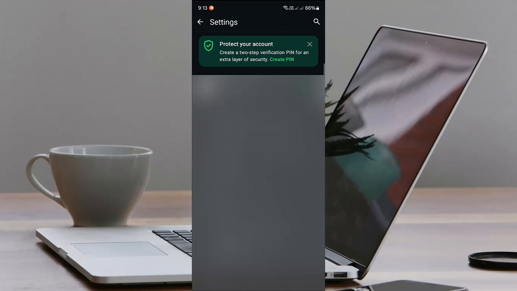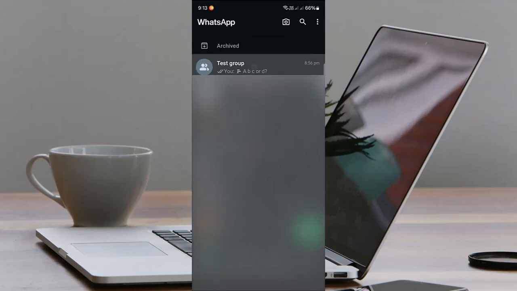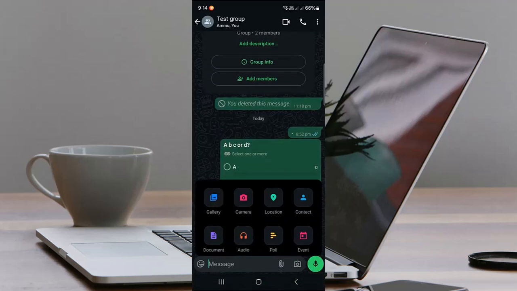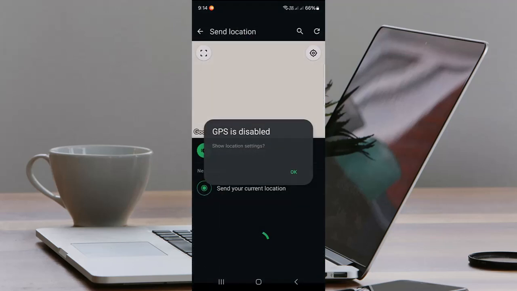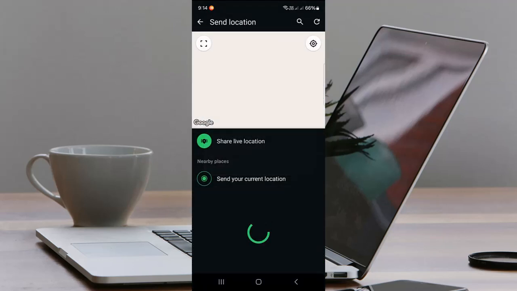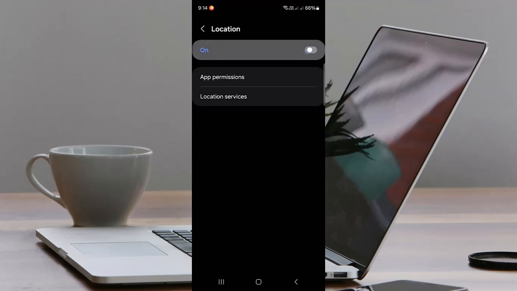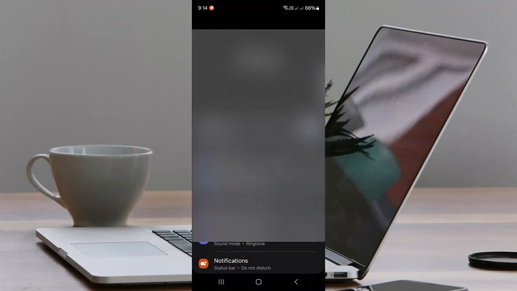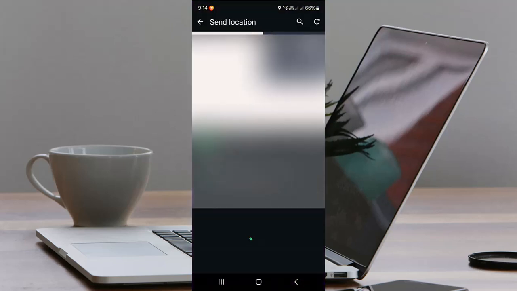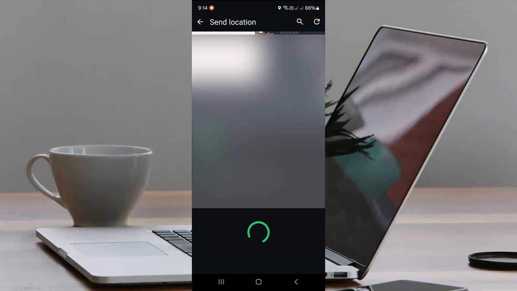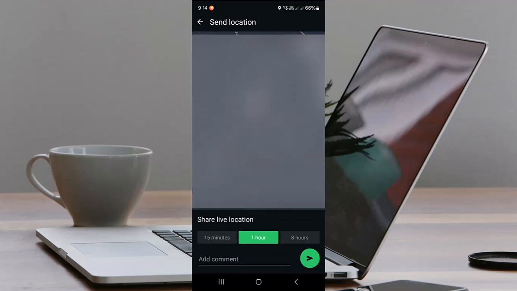Now you will find several options. So if you have turned on your location in here, you'll be able to see that. And go back, and let's head over to a group and go to the paperclip icon, go to location and turn on the location. I'm turning it on to show you. So I'm sharing my live location.